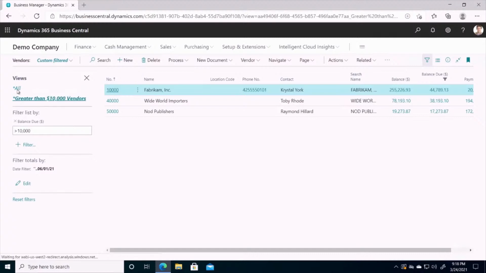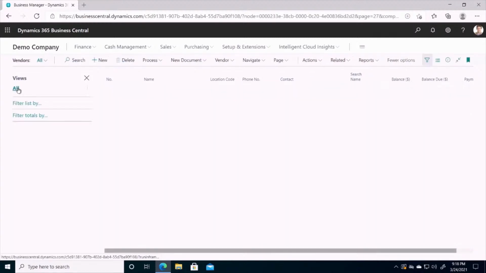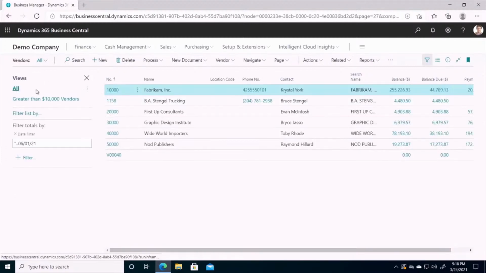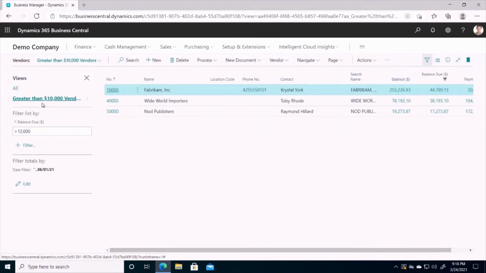So that I can easily switch between my filters. Right here we've got the all, so this is just the list wide open. And now I have this greater than $10,000 filter here that I can apply with the click of a button.